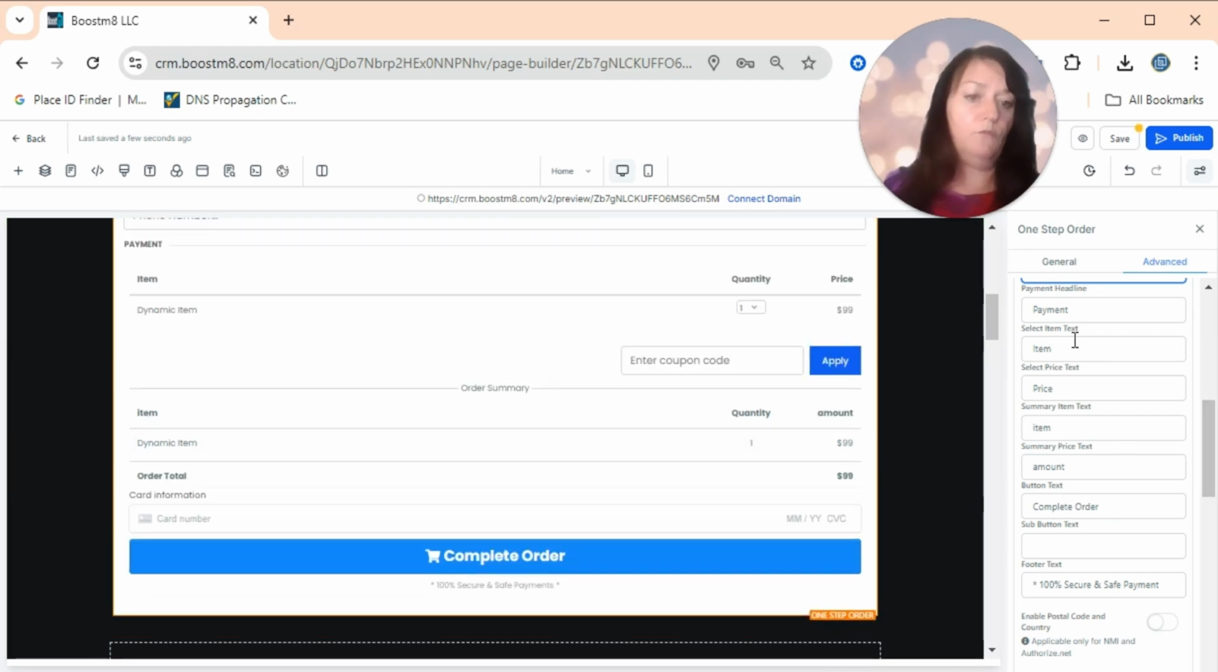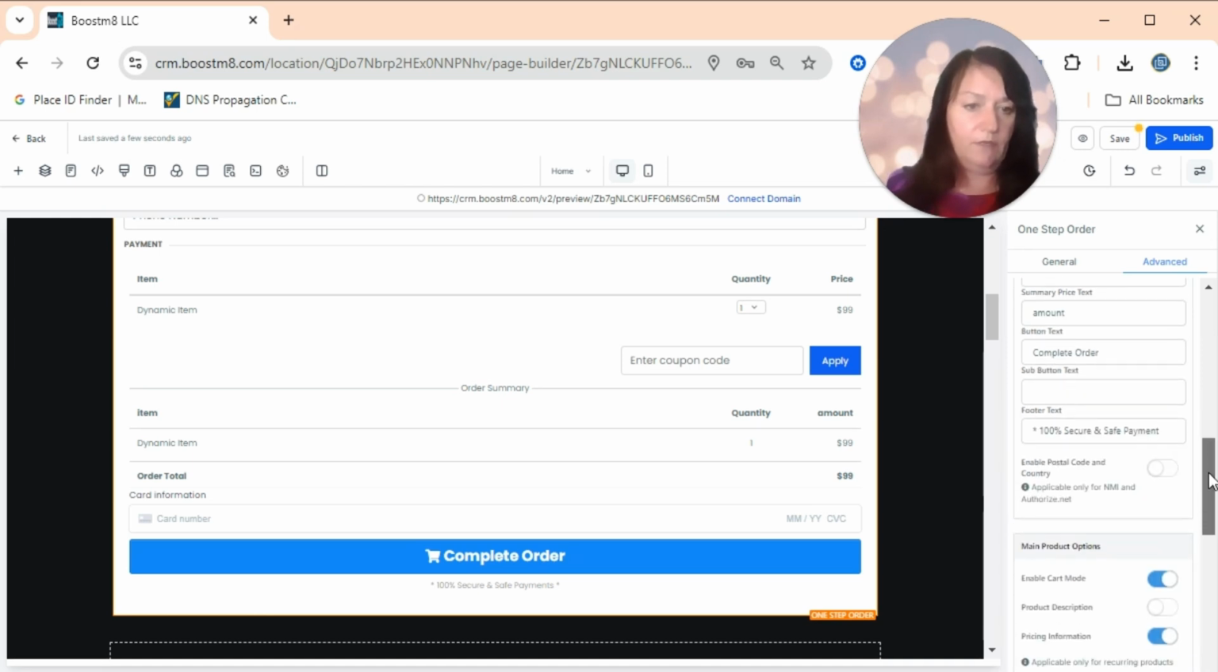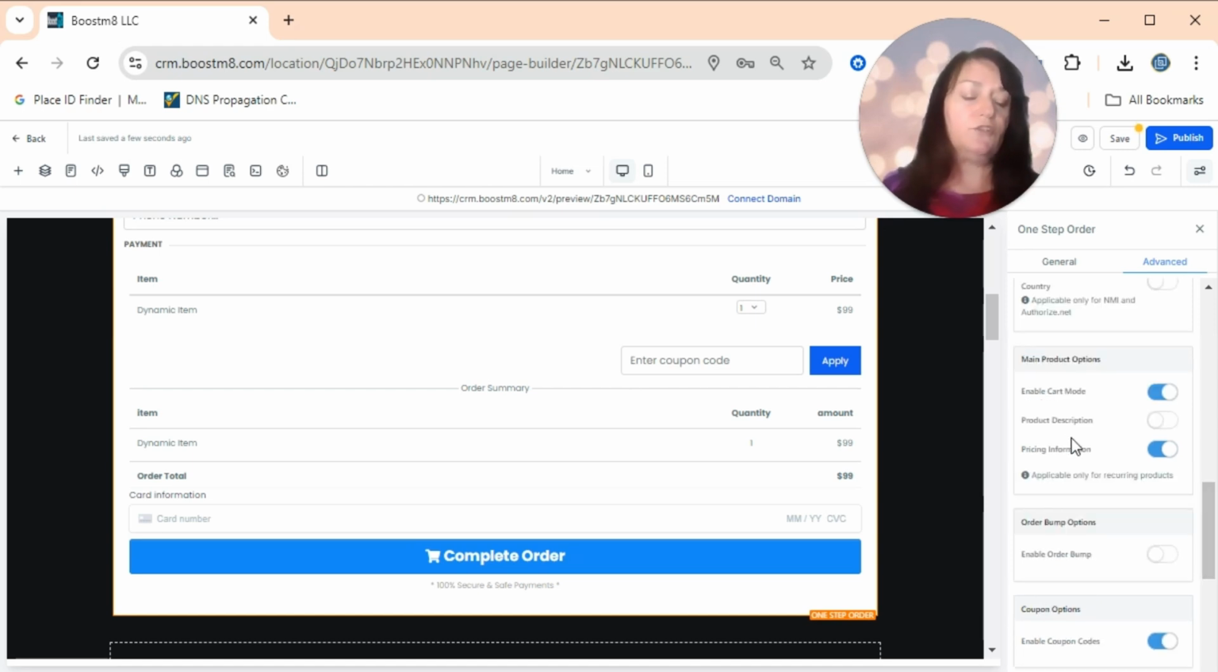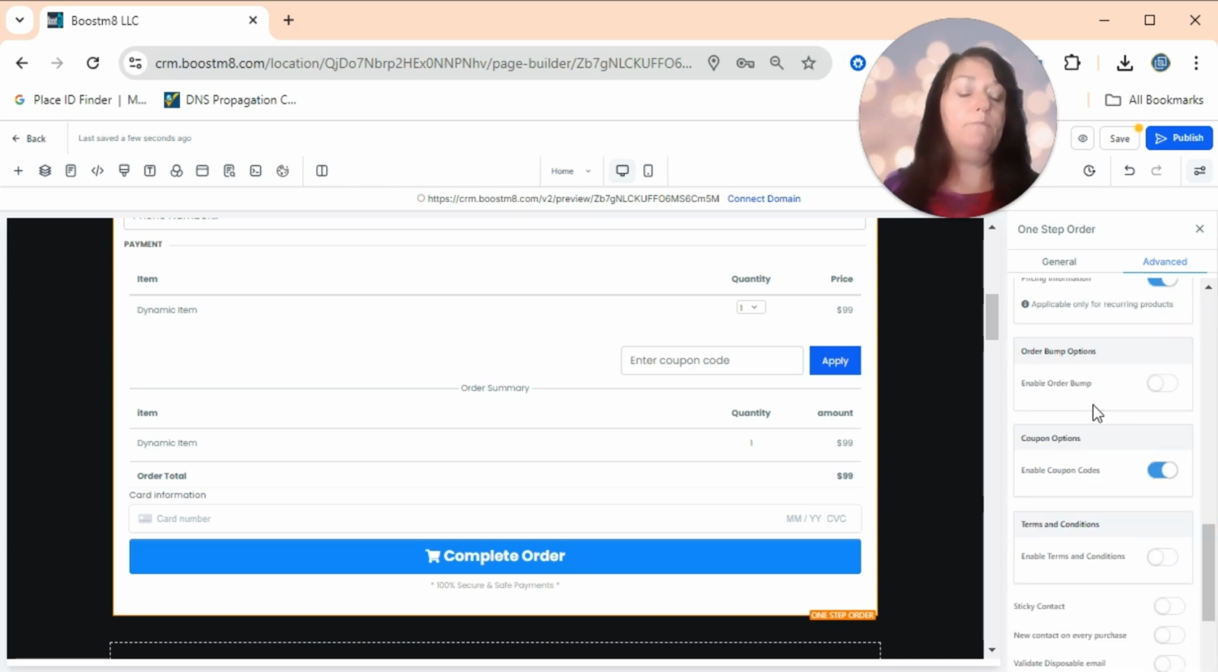I just stick with what is already coming through. You could do enable postal code and country if you had the address in there, but you don't have to. You can include your product description. If your title of the product is not descriptive enough, then you definitely want to turn that on. You want your pricing information, of course. Order bump, that is second level, and we'll get into that in another training.